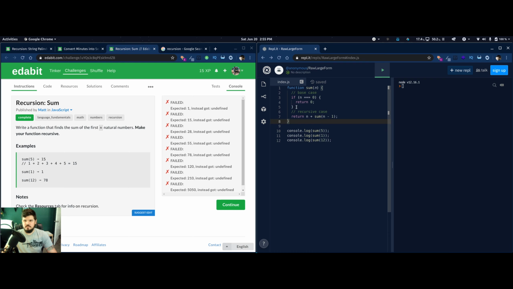So the last call of this function will return 0. All the other calls will basically be adding to this last number, and when it gets back to the original function, it's going to return whatever n plus all those other numbers was. In the case of 5, it was 15, and then 1, and then 78.